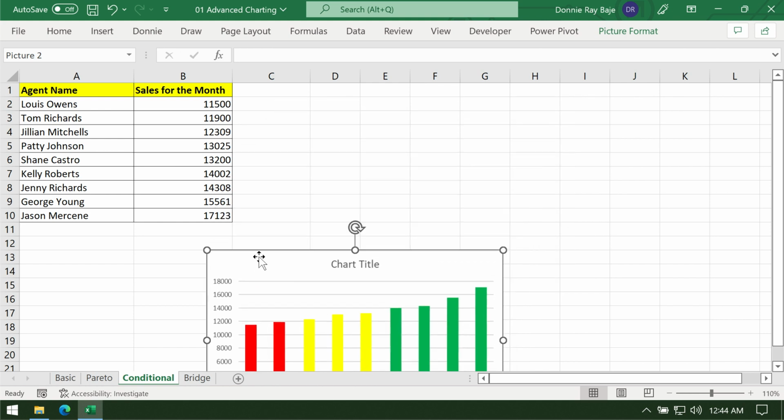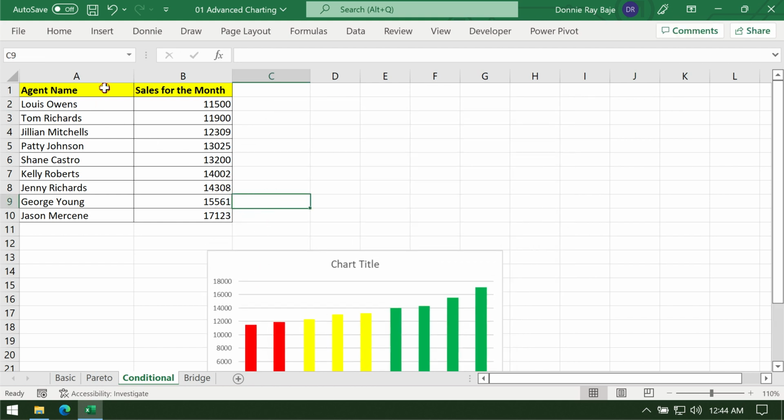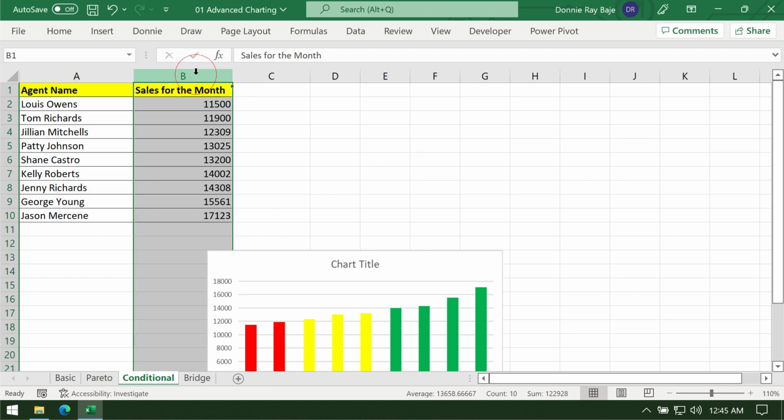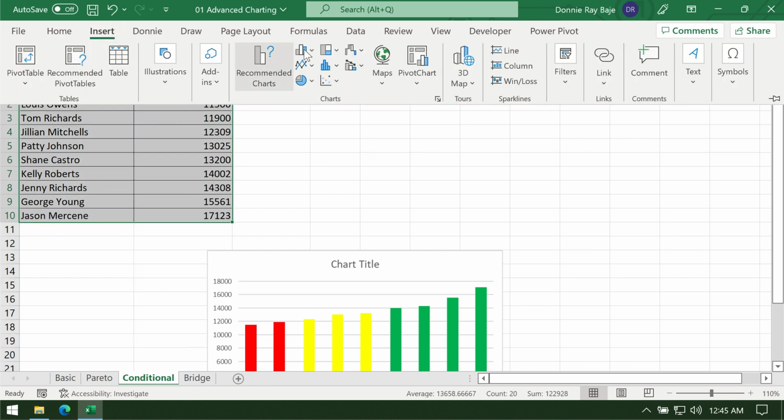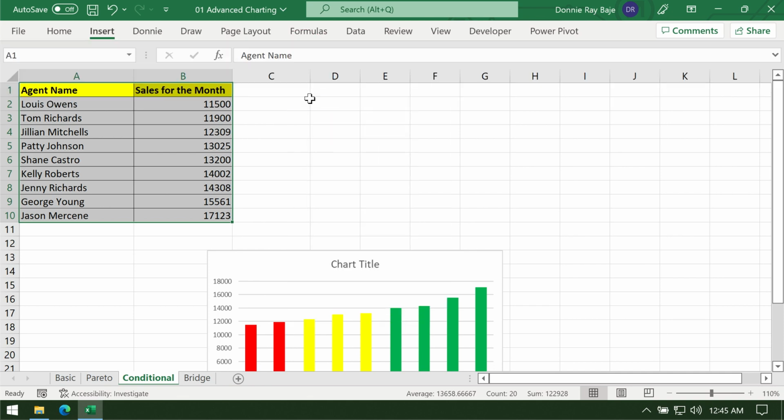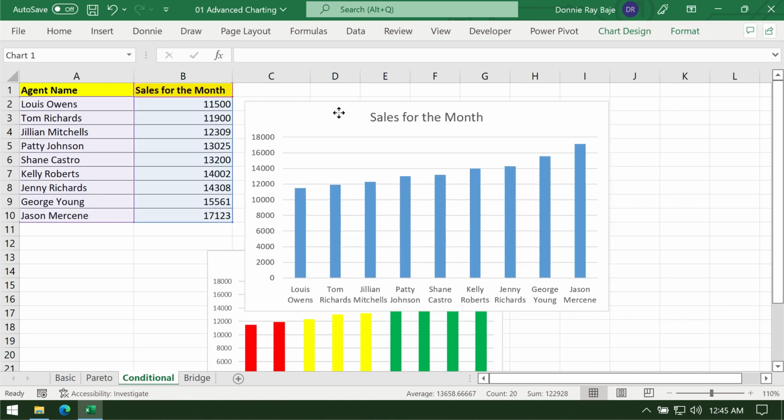Now, one thing to remember in Excel is that when you have your data that you will convert into a table, and that table or range of cells has one column of numbers, it means that when you insert a chart, it will have only one color.